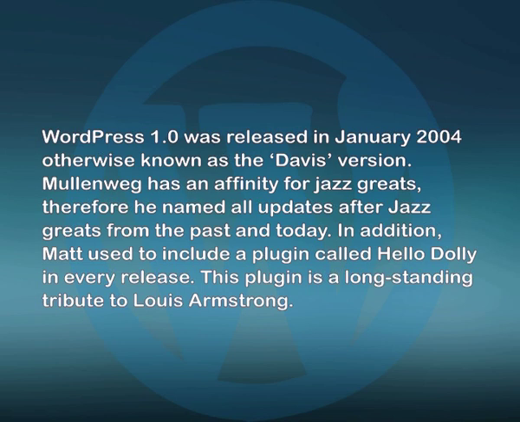Mullenweg has an affinity for jazz greats, therefore he named all his updates after jazz greats from the past and today. In addition, Matt used to include a plugin called Hello Dolly in every release. This plugin is a long-standing tribute to Louis Armstrong. That plugin would sum up what they did with the first release of WordPress. The Hello Dolly plugin symbolized the hope and enthusiasm of an entire generation, summed up in two words sung most famously by Louis Armstrong.